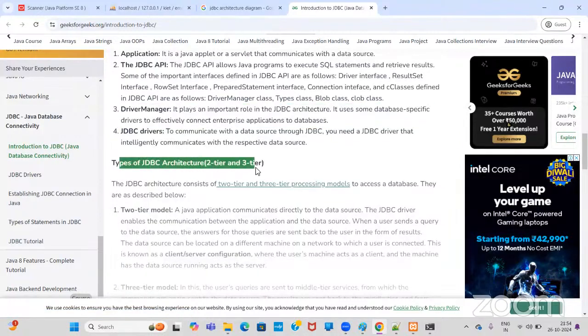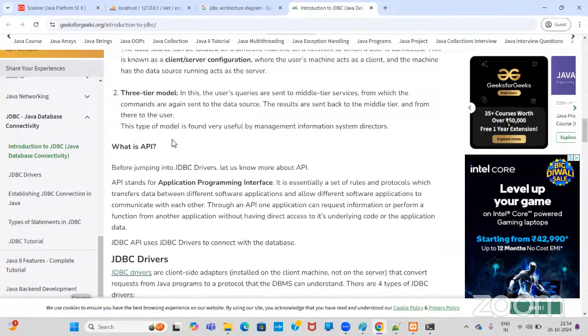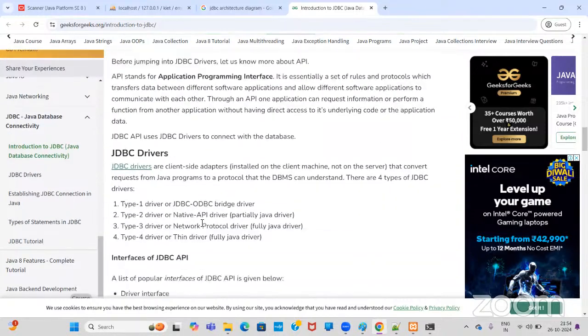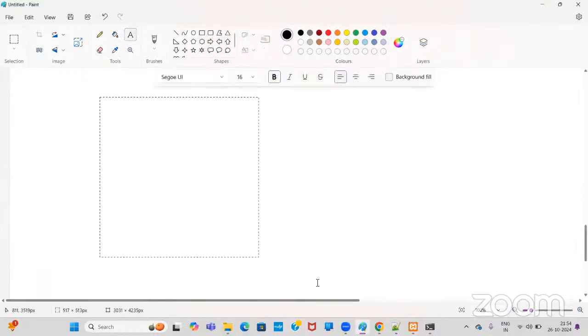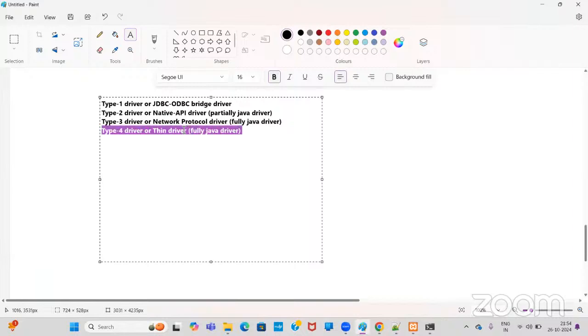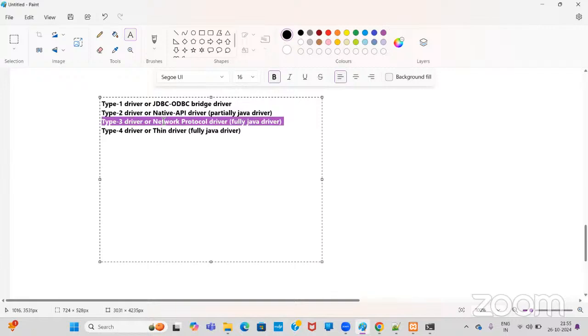There are types of JDBC drivers. Two-tier or three-tier are not important. These are important: type 1, type 2, type 3 drivers. We use the type 4 driver, which is a fully Java driver. We are not going to use the network protocol driver, the native API driver, or the JDBC-ODBC bridge driver. These are old drivers; one completely uses native classes, and another depends on the network protocol. The type 4 is the thin driver, which is used very well.